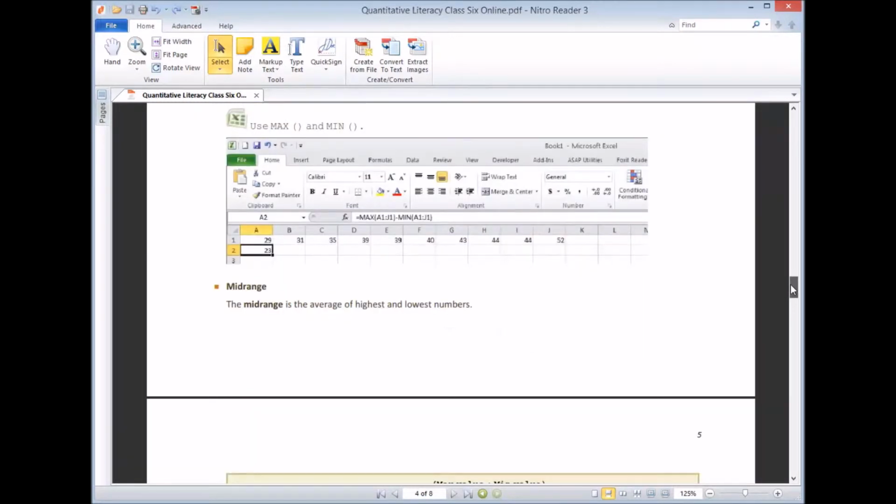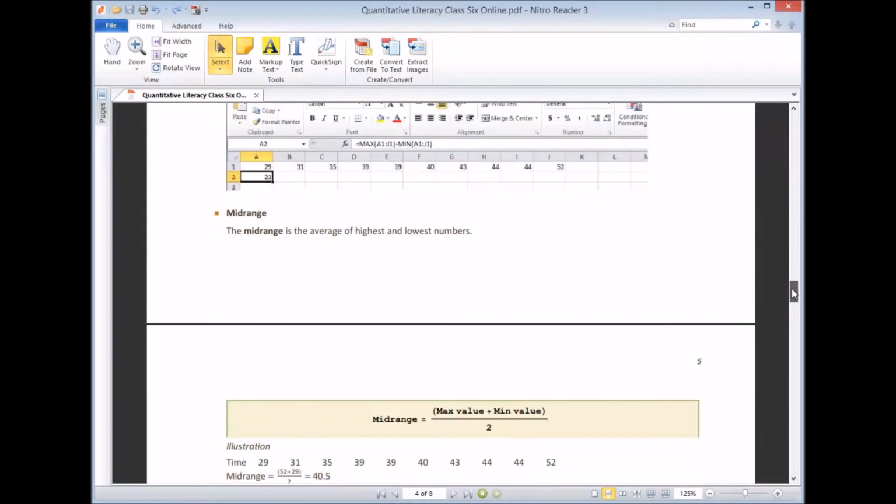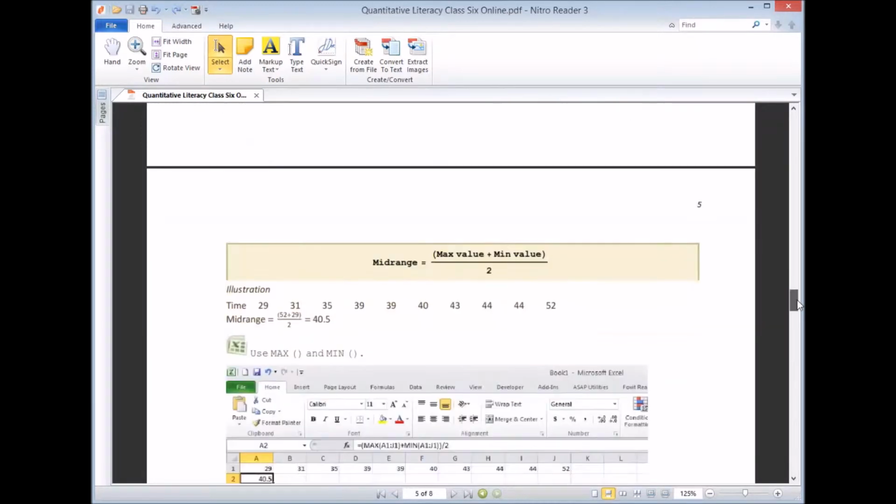Mid-range is just the average of the highest and the lowest numbers. So again, there's no mid-range function in Excel. So what we'll do is calculate the maximum value and minimum value, add the two together, and divide by 2. So we'll use max and min.